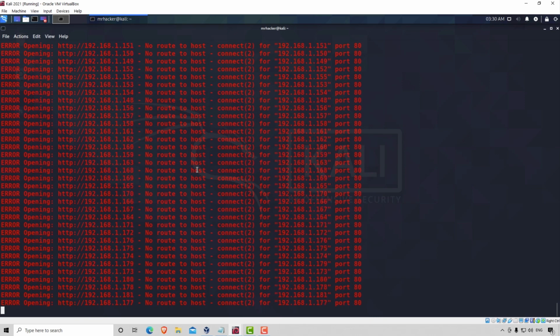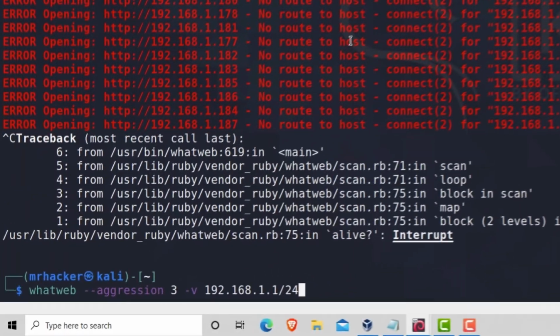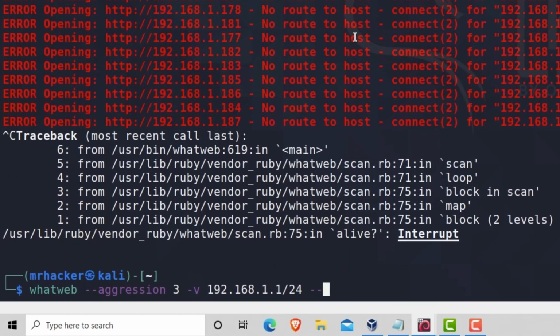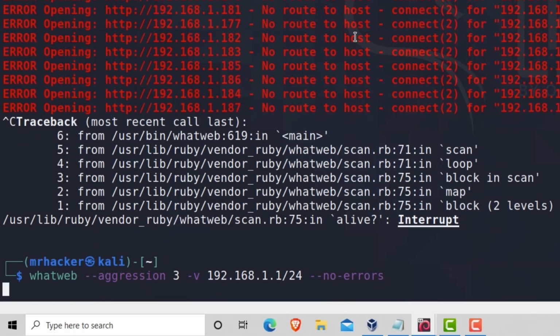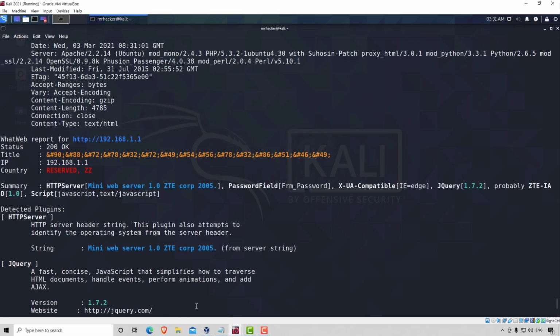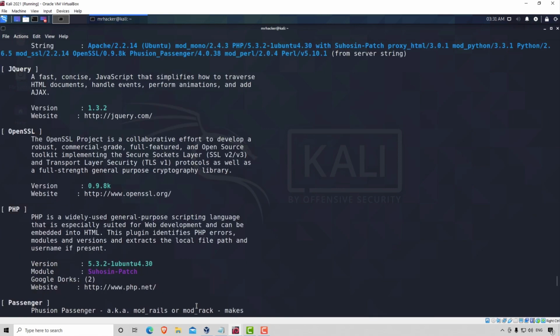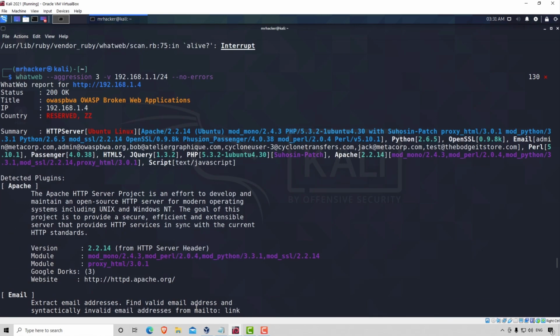Now, just so you don't have to see all of these errors, you can run the same command and add at the end --no-errors. This will remove all of these errors so they don't get printed out to us. It just simply gives a better output. And here you will get a response for every device on your network that has a website hosted. In my case, that should only be our OWASP virtual machine as well as perhaps my router.